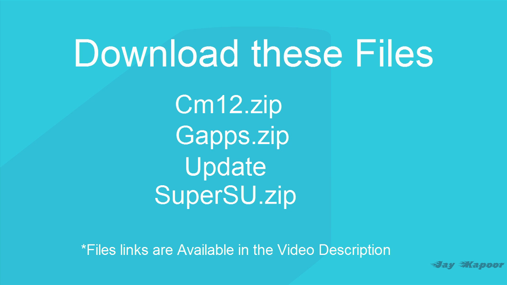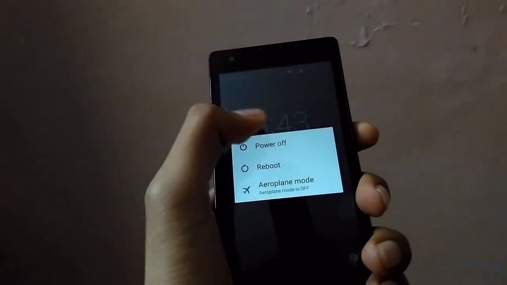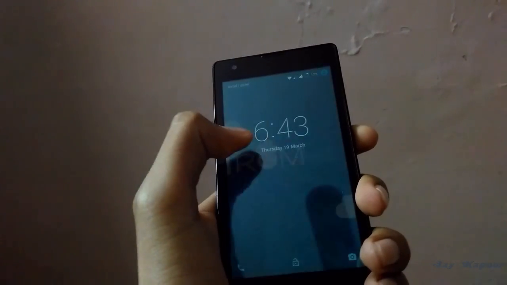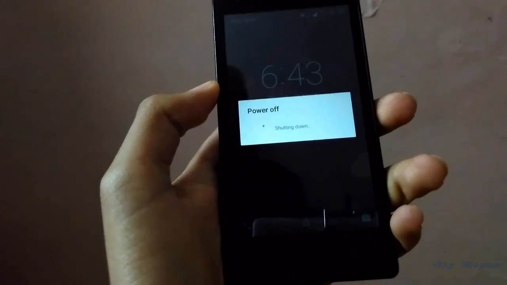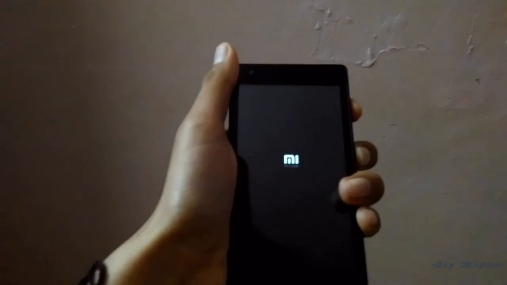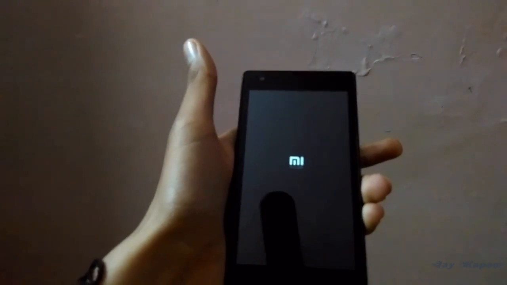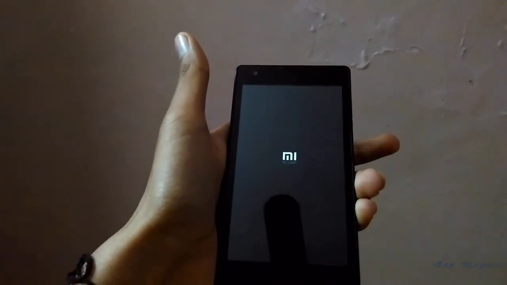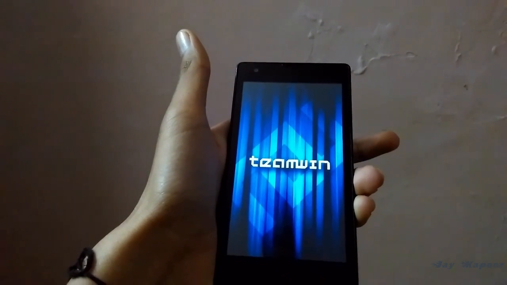After that, we have to boot into TWRP recovery. To boot into TWRP recovery, just power off your device. Once your device is powered off, press the volume up and the power button at the same time for like 5 seconds. Once you see the Mi logo, release the keys and you will be in the Team Win Recovery Project, which means TWRP recovery.